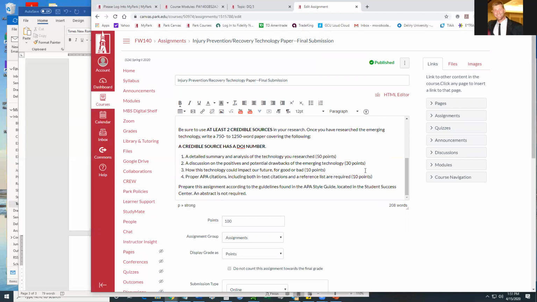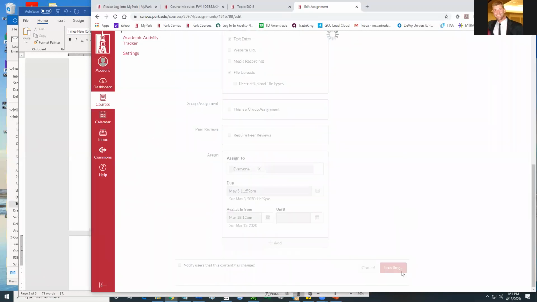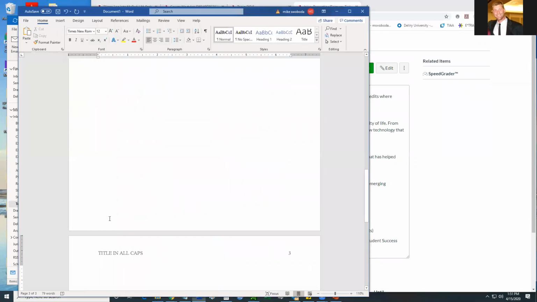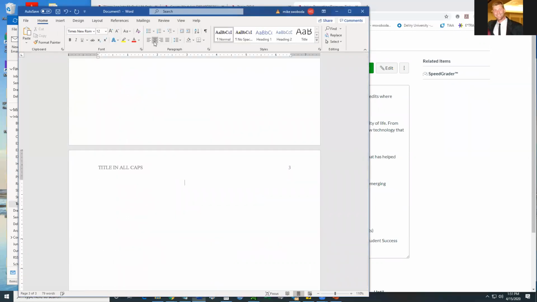So a credible source has a DOI number. DOI stands for Digital Object Identifier. And I will show you that here, how to get there real quick. But when you do your reference page, you will title it References.